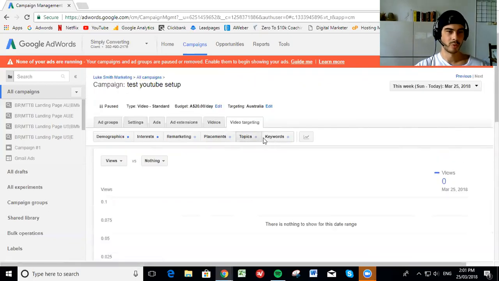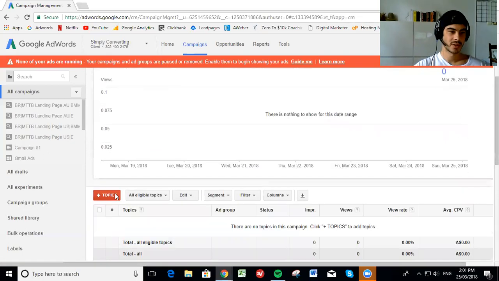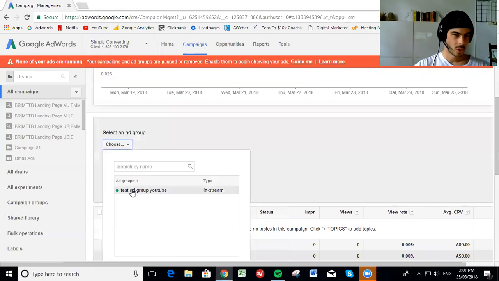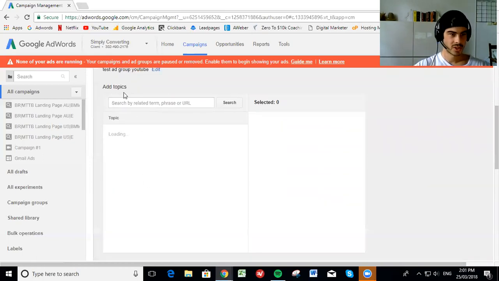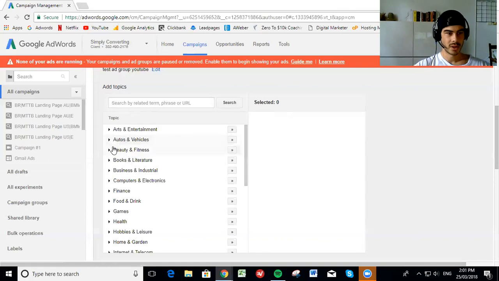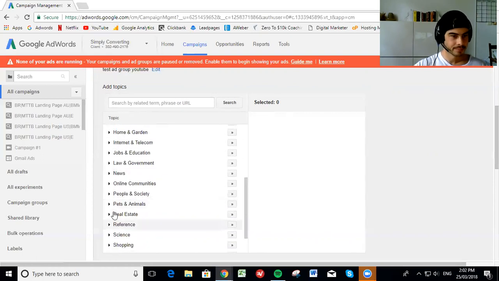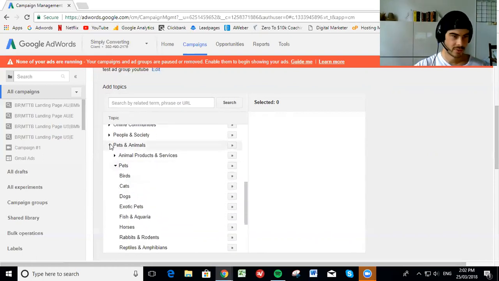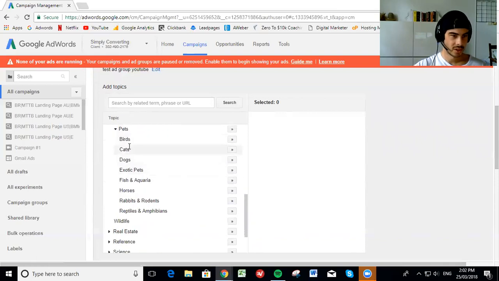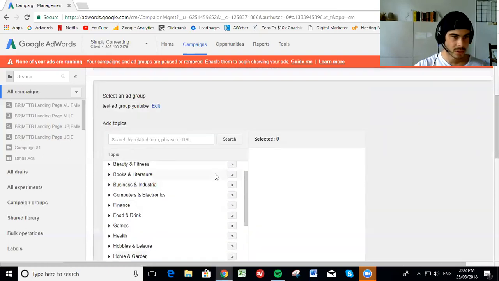Topics is more of a contextual buy. So Google will segment users based on their browsing behavior and what sites they're visiting most frequently. So these are topics here. You can see them about to load. So Google will segment users into sites related to books and literature, business and industrial, computers and electronics, and that kind of thing. This gets quite granular again. For example, pets and animals, pets. You can go specific pets. Yeah, and that's your topics.